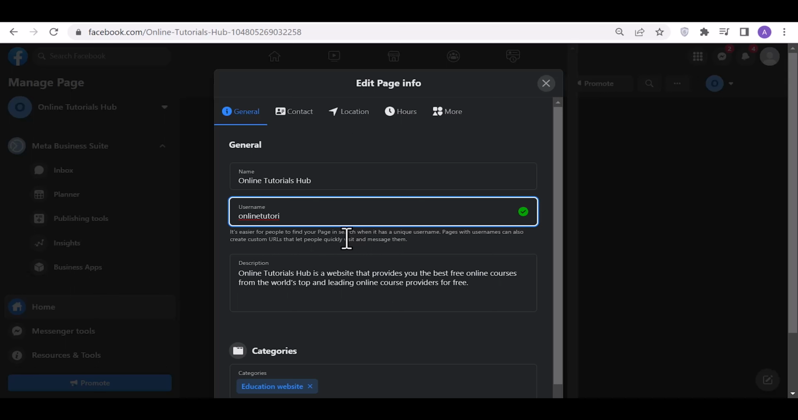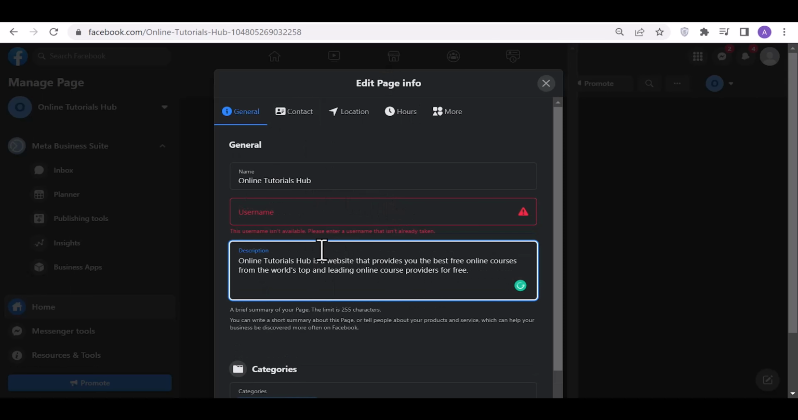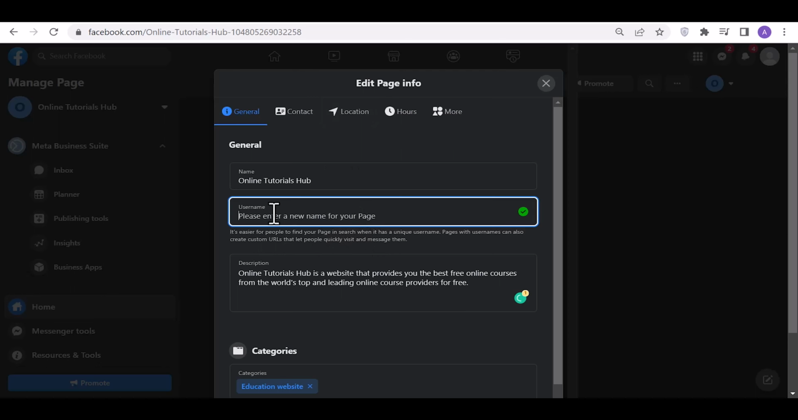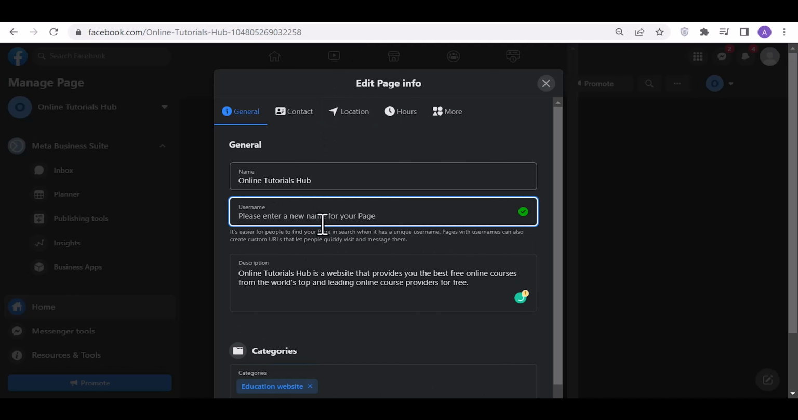Suppose I want my Facebook page URL to be like Online Tutorials Hub. So if it is available, then I can select that, and this URL will be changed to your specified username.